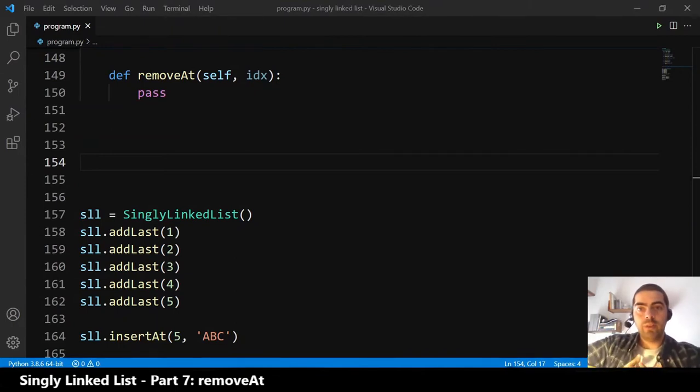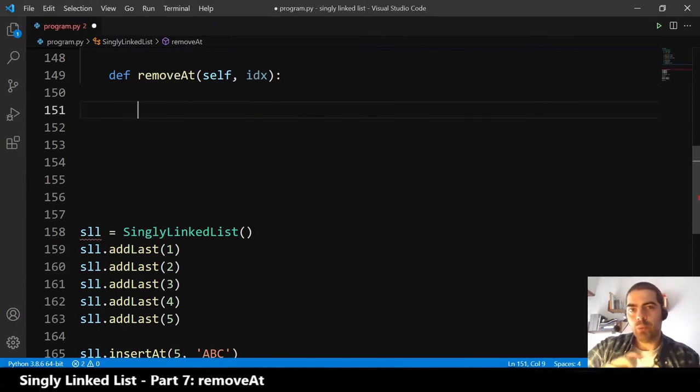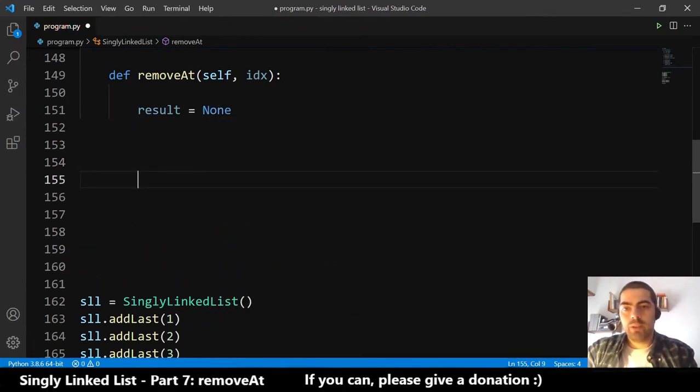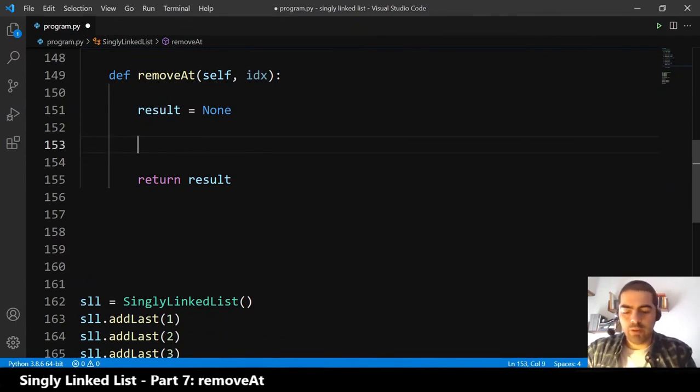Let's do the last one, the removeAt. So the idea is the same. We want to return what we remove, but in this case we want to remove in a specific index. So let's declare a result that is equals to none, and let's return the result. In the middle we do the magic as always.